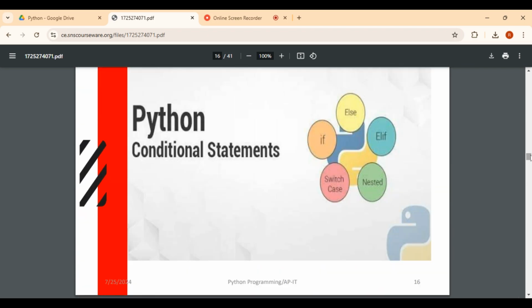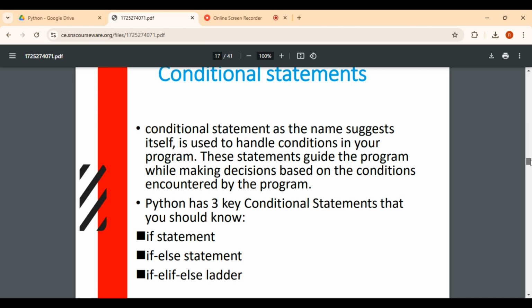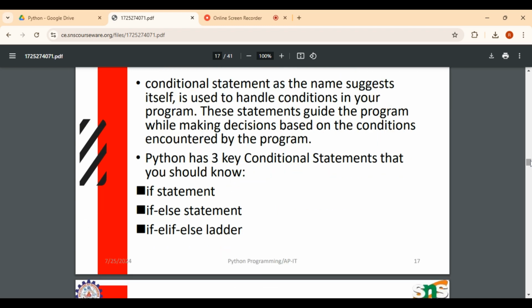Coming to the conditional statements. If, else, elif, switch case, nested are the conditional statements. Conditional statement, as the name suggests itself, is used to handle conditions in your program. These statements guide the program while making decisions based on the conditions encountered by the program. Python has three key conditional statements that you should know: if statement, if else statement, if elif else ladder.